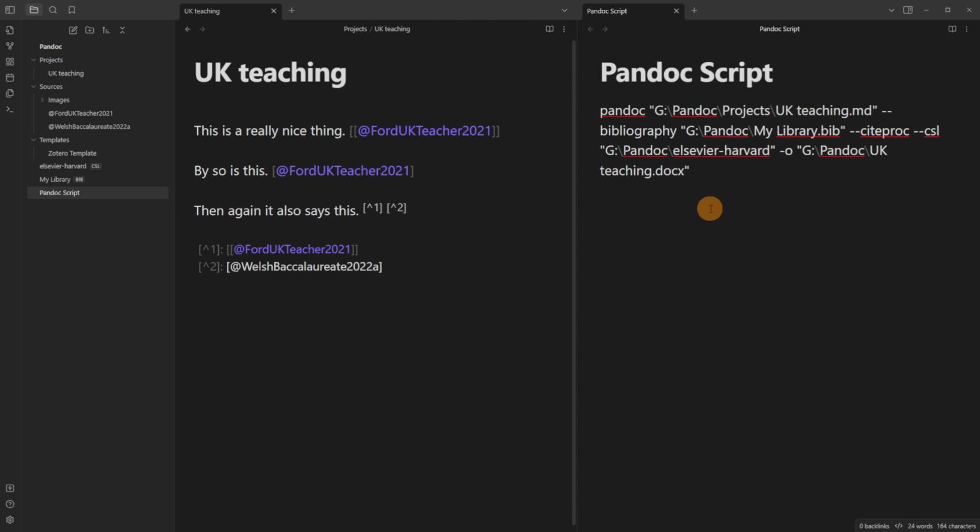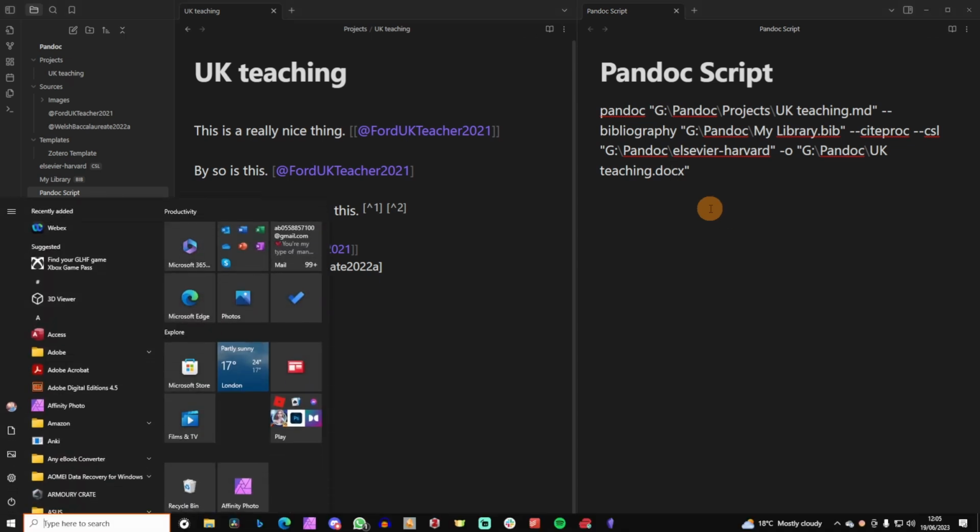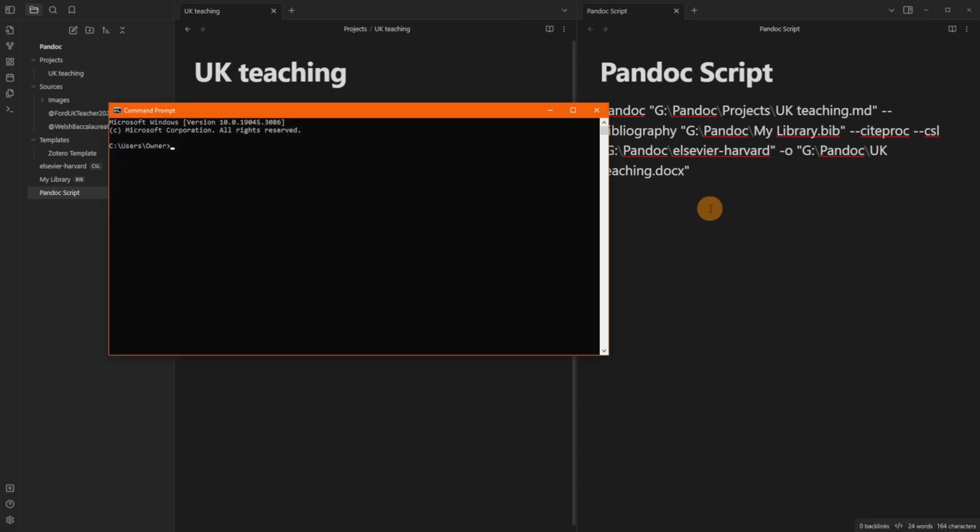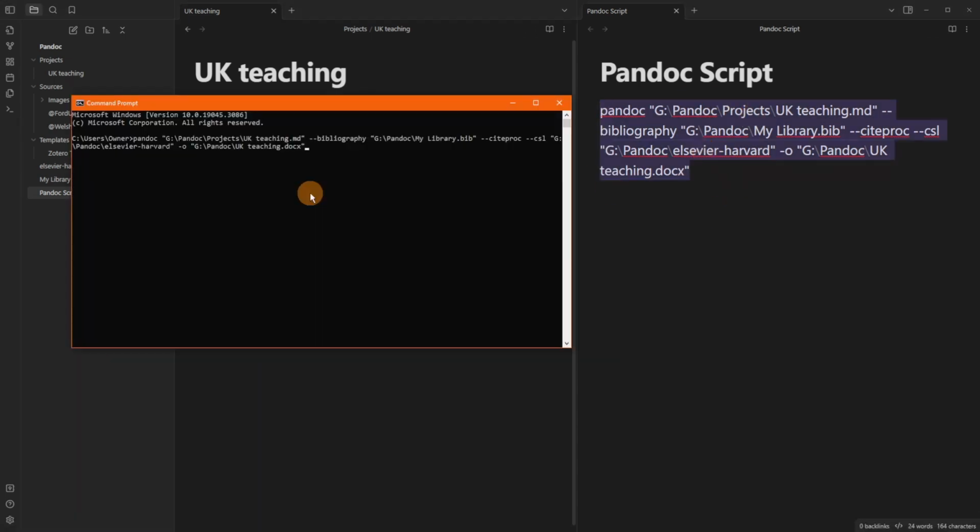I'm on Windows, so I need the command prompt. So push the Windows button or go to the menu, command prompt. And then I'm going to copy, paste, and then enter. If nothing happens and it just tells you to type something, then it's worked. If something happens underneath it, then you'll need to check through the script.